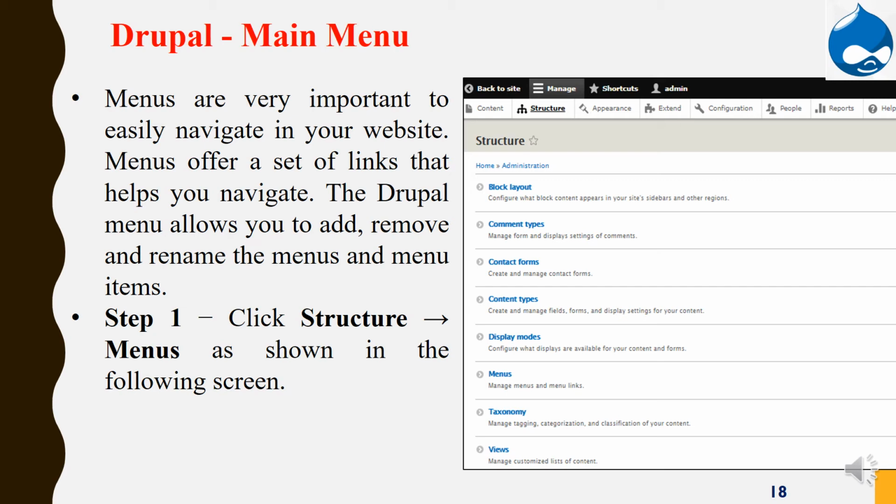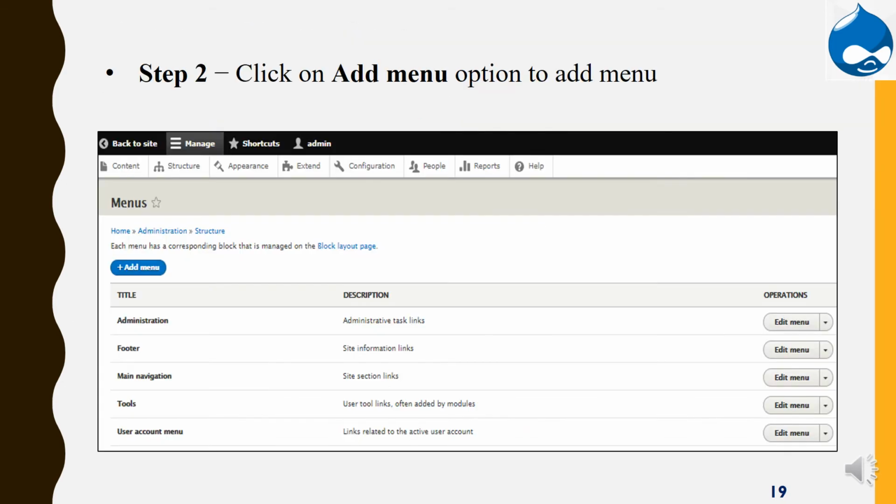These are the steps for creating a menu in Drupal. First, click on Structure in the user interface. Then Menus, as shown in the screenshot. Then a Menus window with an Add Menu button and a list of existing menus will appear. Here, in this window, click on the Add Menu button.